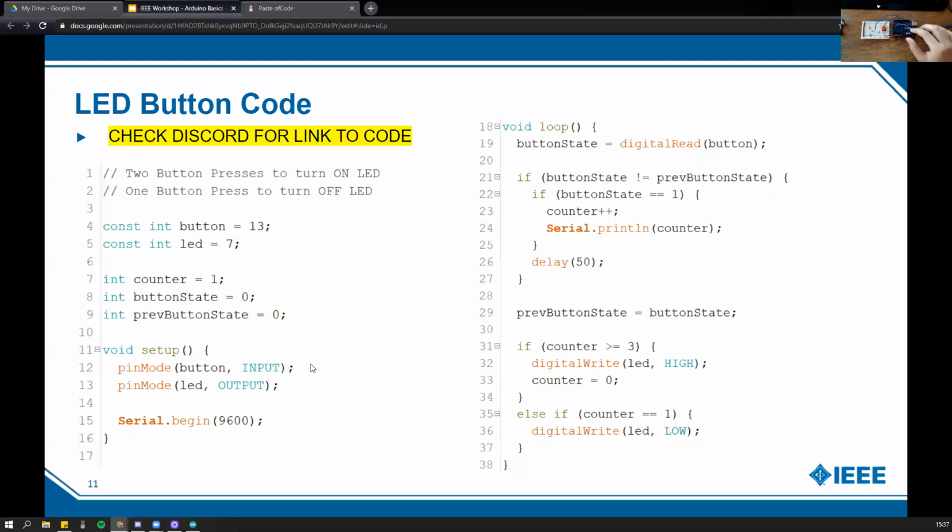Okay, so in this circuit we're going to make 2 button presses turn on the LED, and then if you press it once, it's going to turn it off. So we're going to have a counter that keeps track of how many times you press the button, and once it reaches 3, we'll have it turn the LED on, and once it reaches 1, we'll have it turn off. So after 3, we'll reset it to 0, and then we'll start it over again.